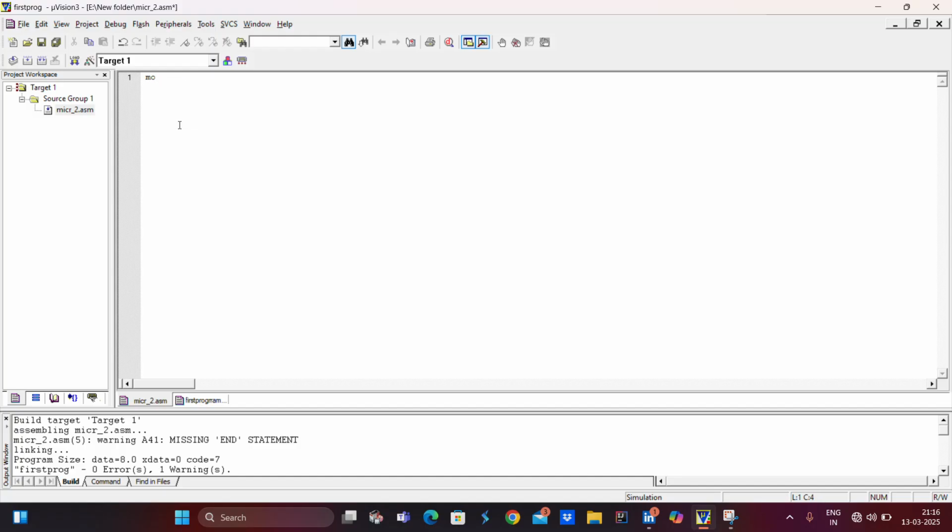The MOV is nothing but an instruction used to transfer data from one place to another. In this language, there is no case sensitivity. You can write MOV either in capital or in small. Both are okay in this assembly language. This MOV instruction is used for transfer of data from one place to another, like from memory to memory or register to register. So this is a very important instruction known as MOV.